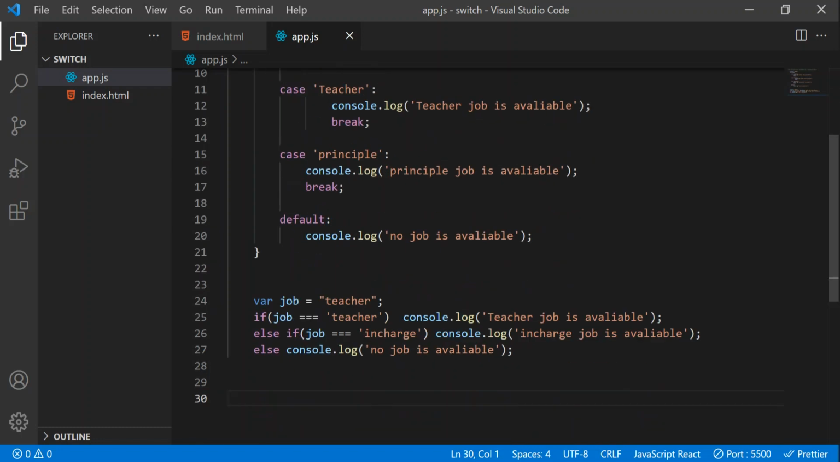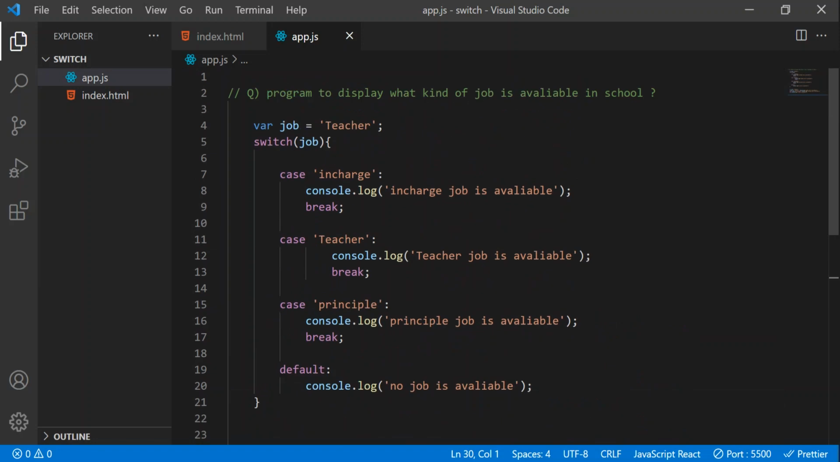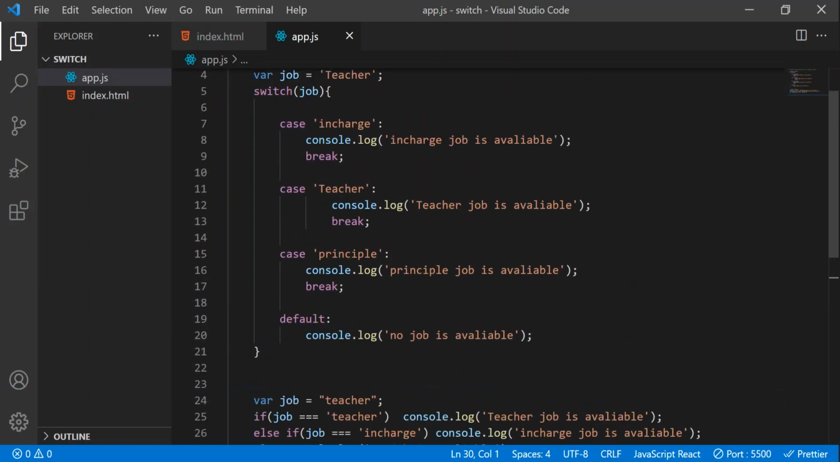Normally we'll use this if else much more. This switch is used very rarely. So just to explain to you, I have told the differences between them.